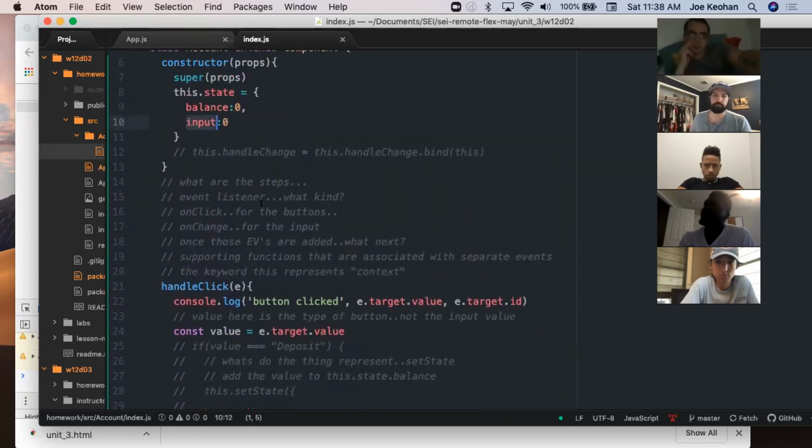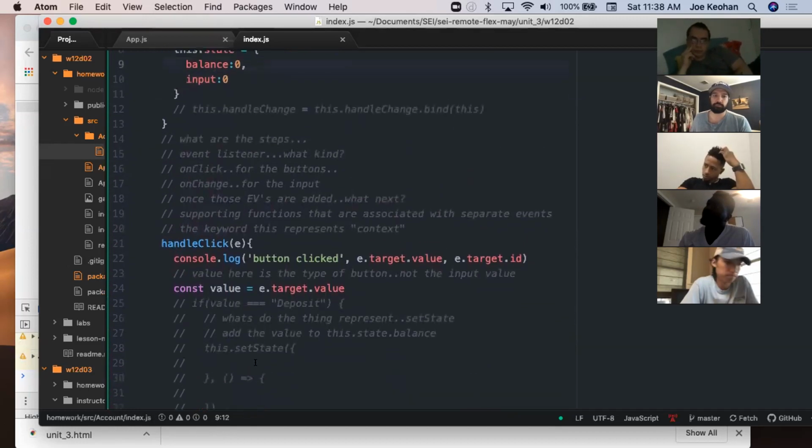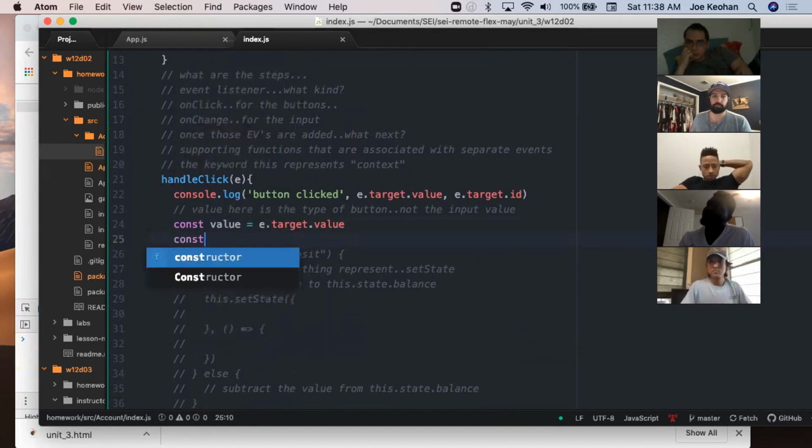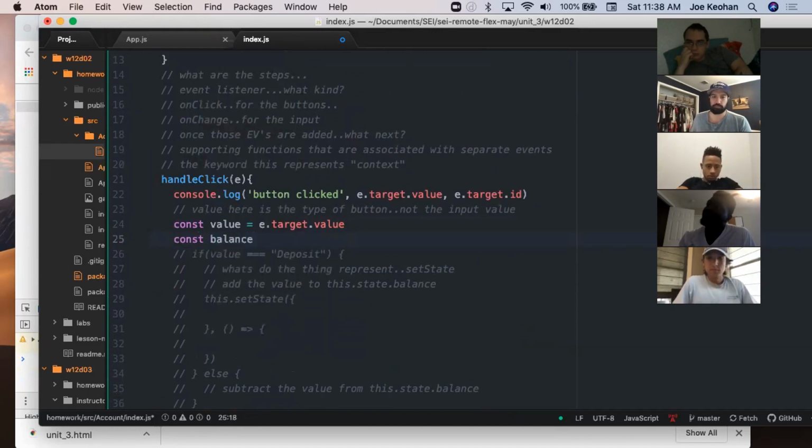So yeah, when we get to balance, we could do it too. In here on the handle click, perhaps we could do something where we reset balance. We could do something like const balance is equal to this.state.balance. And then later on down here, we could be like balance plus equals yada yada, or balance minus equals yada yada. And then balance becomes the existing balance.